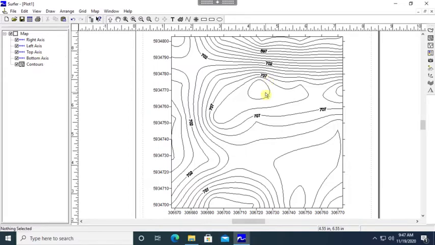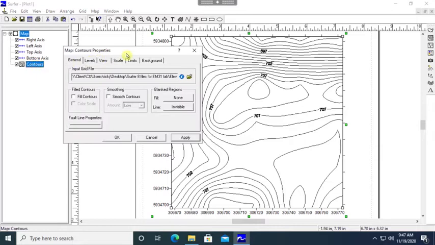So I could basically click the map and get some options, or I could left click on the contours menu on the left hand side, and it'll come up with the contours properties window. And from here, I have options of smoothing out the contours. Right now, you'll see that they're a bit jagged, so I could apply a smoothing algorithm to basically make them a little bit more rounded if I wish.